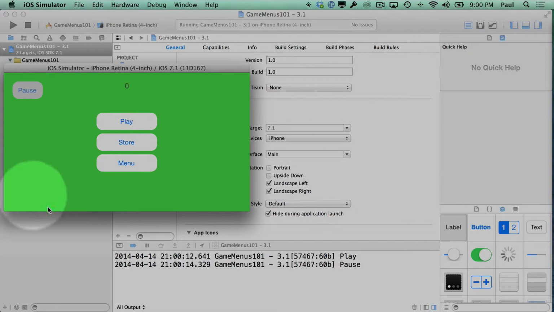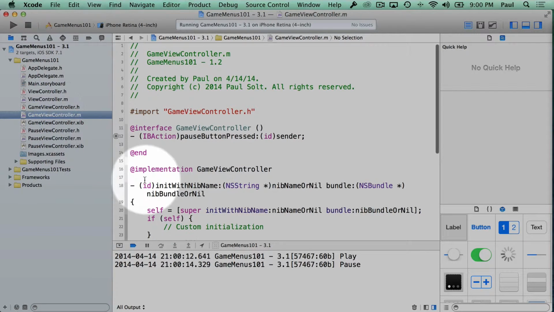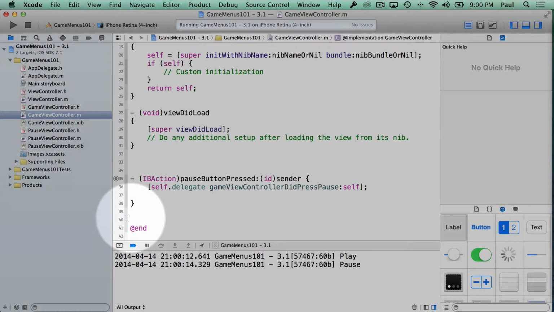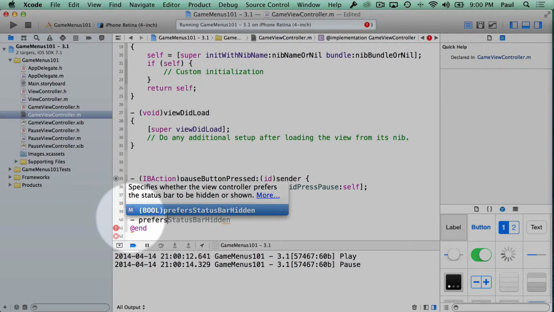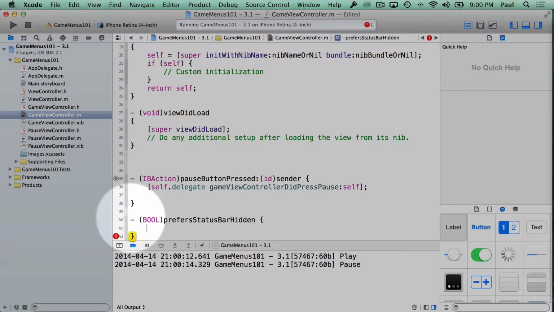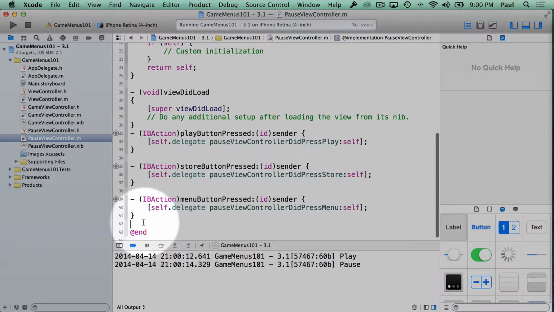And in order to protect the status bar from popping up in any of our other game view controllers, we're going to want to implement that same method. So if we type in the gameViewController.m, let's start typing prefers, and that will give us the autocomplete. And then we can just return yes. So we always want to hide it in a video game. It gets in the way otherwise.